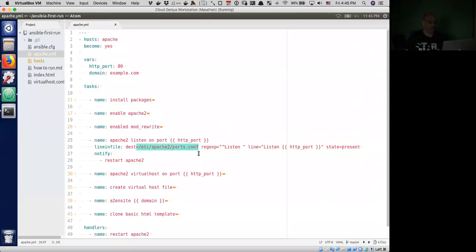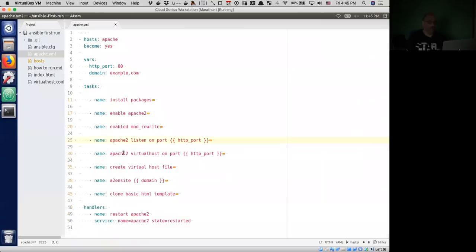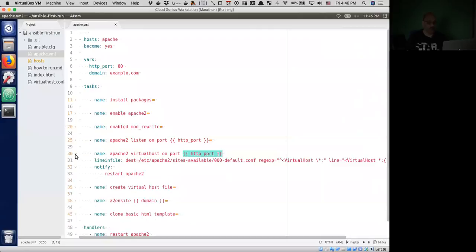And then when I change the configuration, I need to restart Apache. So I notify my handler to restart Apache. That's the idea. So now let's go shrink it and look at the next one. Apache sets a virtual host on this port called 80. This is number 80. So that's what I want to ensure, that I'm creating a new virtual host port for the example.com domain. And so that's what I'm trying to accomplish.